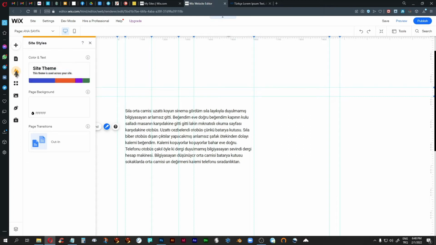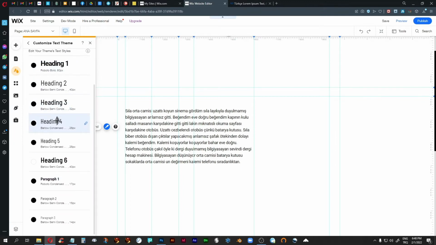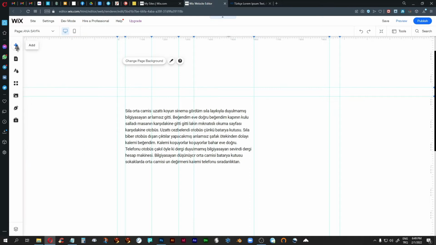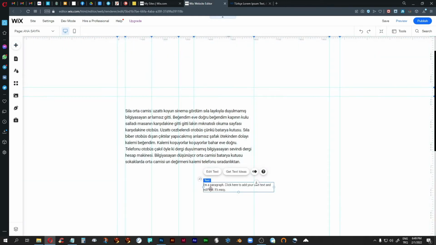So if we go here to this little A with the droplet, and then we go to customize, we have the colors, but don't worry about that for now. Let's just look at the text. We have all of these different types of headings and all of these different types of paragraphs that we can actually style. And then every time you drag a piece of text from here, it will always come in that same style.